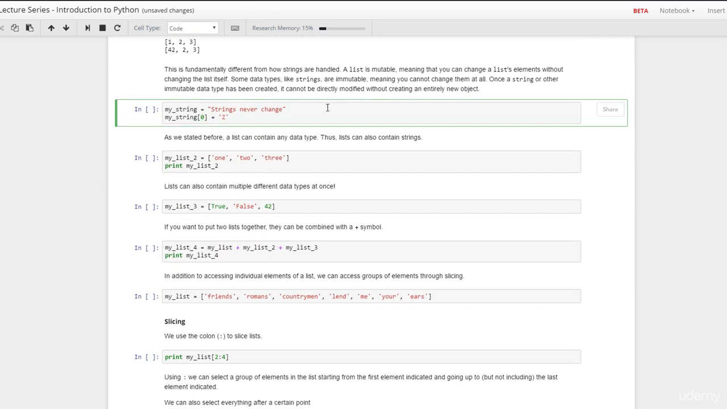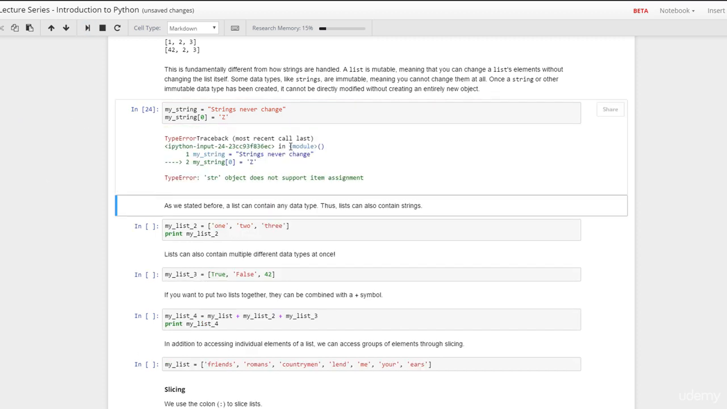Right, we are looking at my string now, or string as a data type. So strings never change, so we store that into this variable called myString. So if I force the first character of my whole string to Z, you will get an error. So let's run this. There we go. It does not like it, and it gives you this type error: string object does not support item assignment.